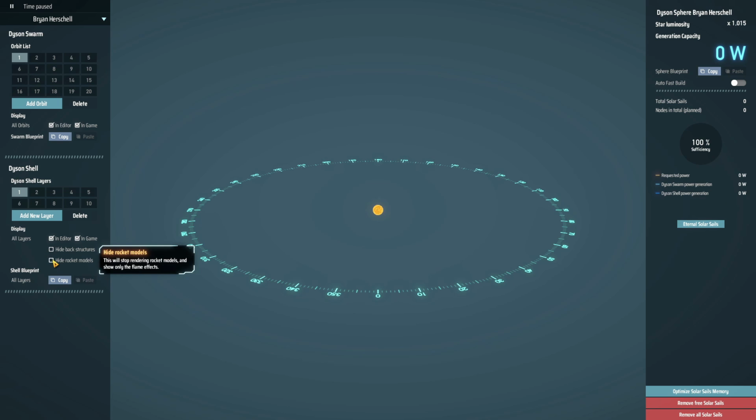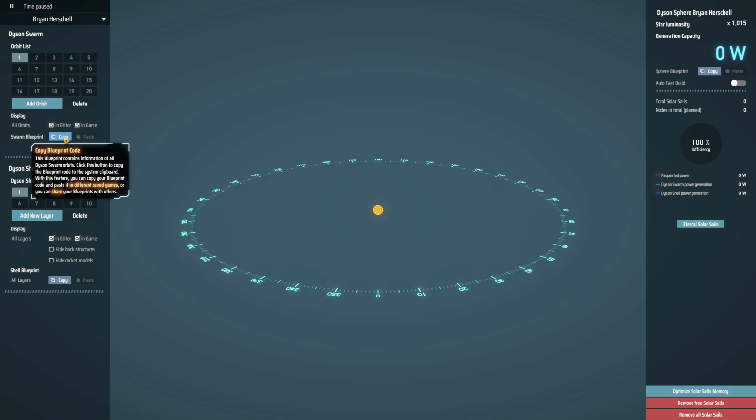And then hide your rocket models is not really something that's hugely impactful, but you will see those rockets flying around and actually start populating your sphere, and turning these off will remove that, but it's not really a big thing. Then both of these have a button for a blueprint. So once you make a design that you really like, you can just copy and paste that to a different system. Makes it really convenient so you have to design the thing once.